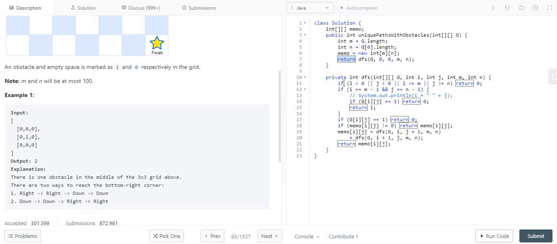Okay, so the first base condition is the out of bounds condition. If my i or jth value is lesser than 0 or it is greater than or equal to m or n, then there is no path existing, so that's why I am returning 0. That is a simple base case.